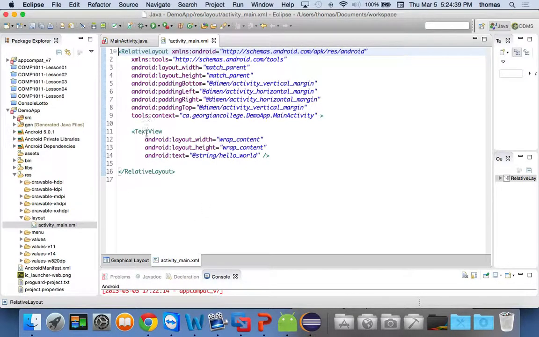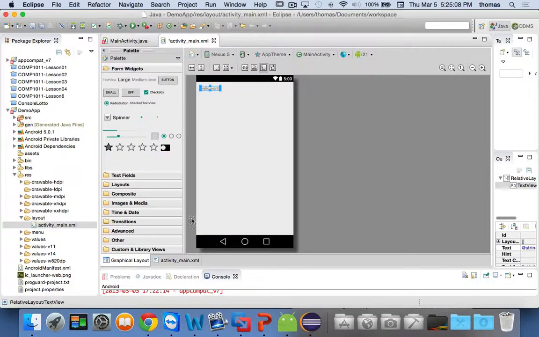If you notice, there's a text view inside this markup right here. Here's our XML, and inside this text view we have a few properties: a layout width, which says wrap content, a layout height, which is wrap content, and a string, an actual string that we're using for hello world. We'll talk about this in a second. And on the graphical layout, it looks the same. Here's our hello world.